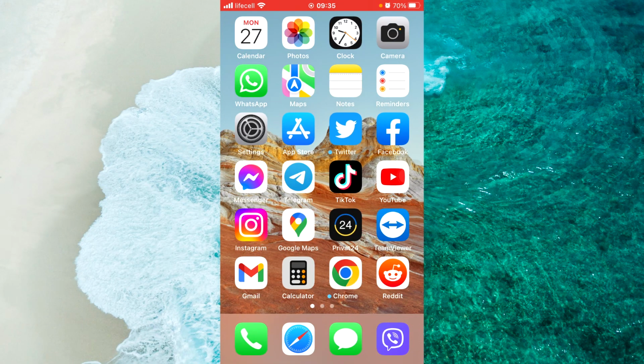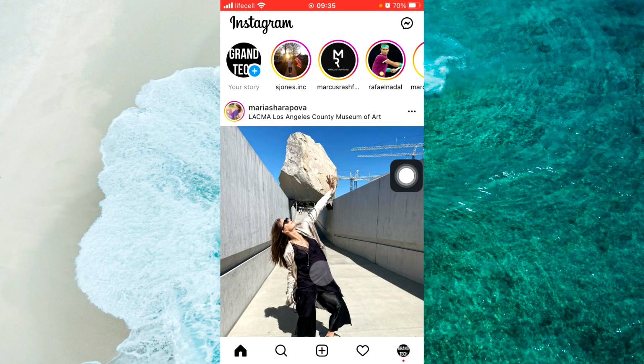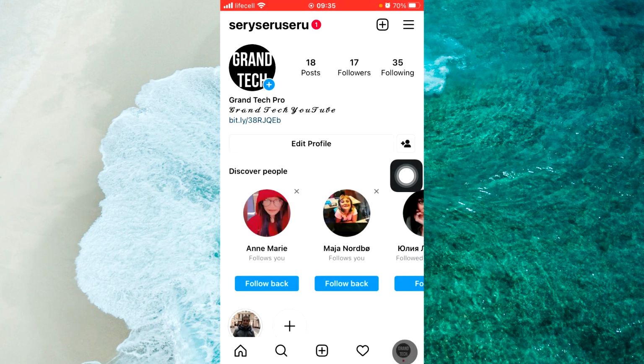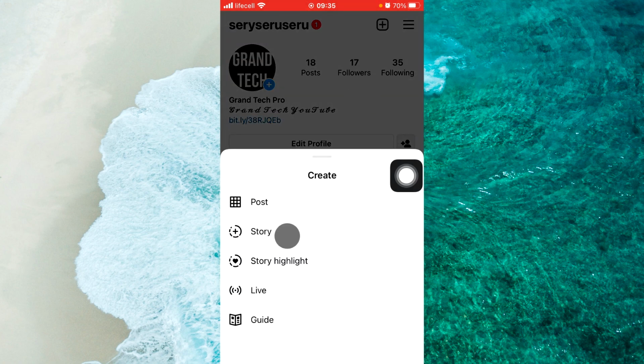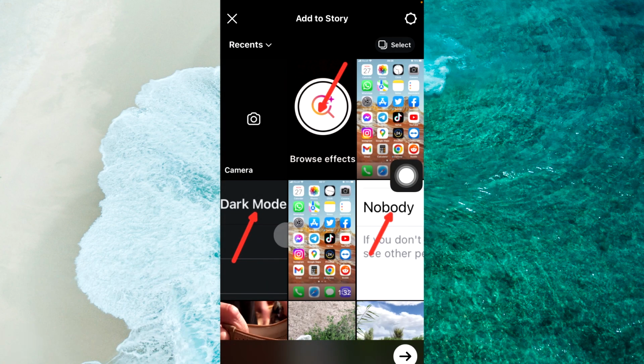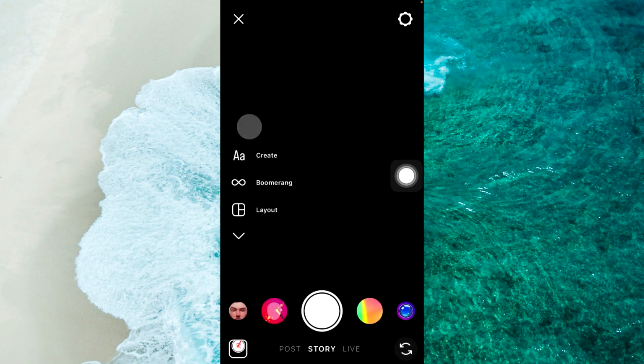Everyone, in this video I would like to show you all how to get new filters on Instagram stories. So let's get started. Launch Instagram, go to your profile, tap on profile at the bottom right corner. Now we should tap on the plus icon at the top right corner here, then tap on story and then select camera at the left side.